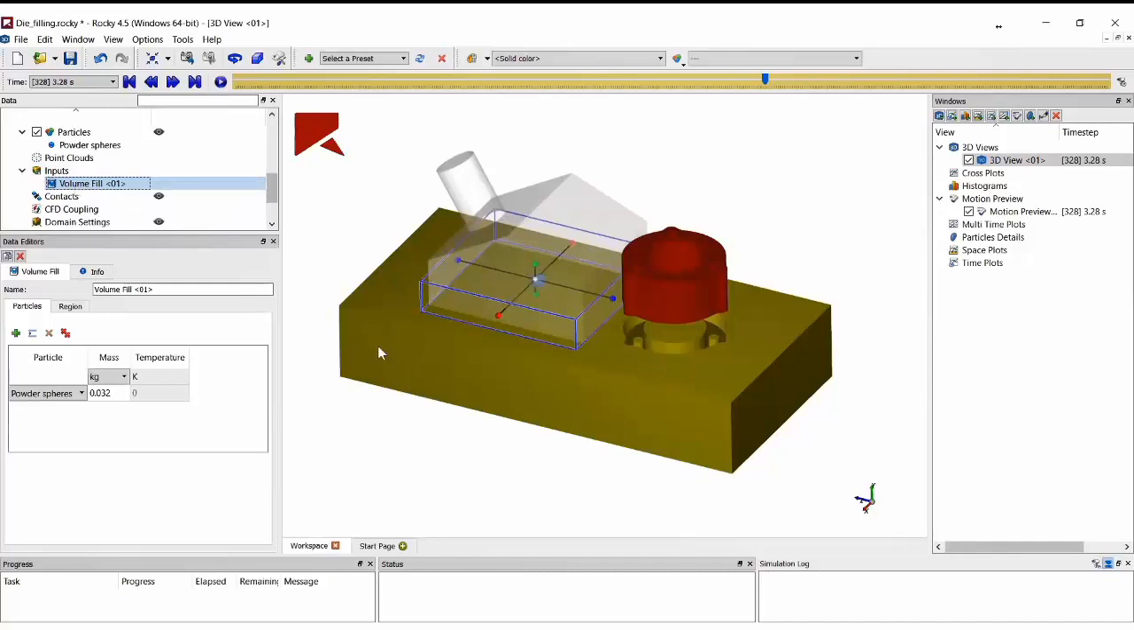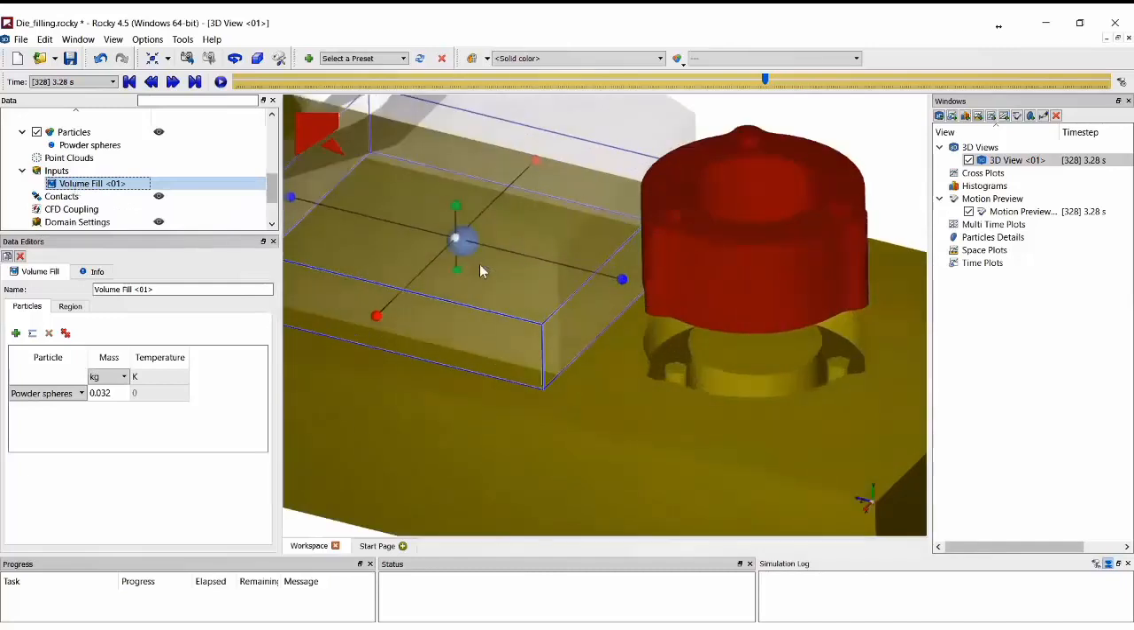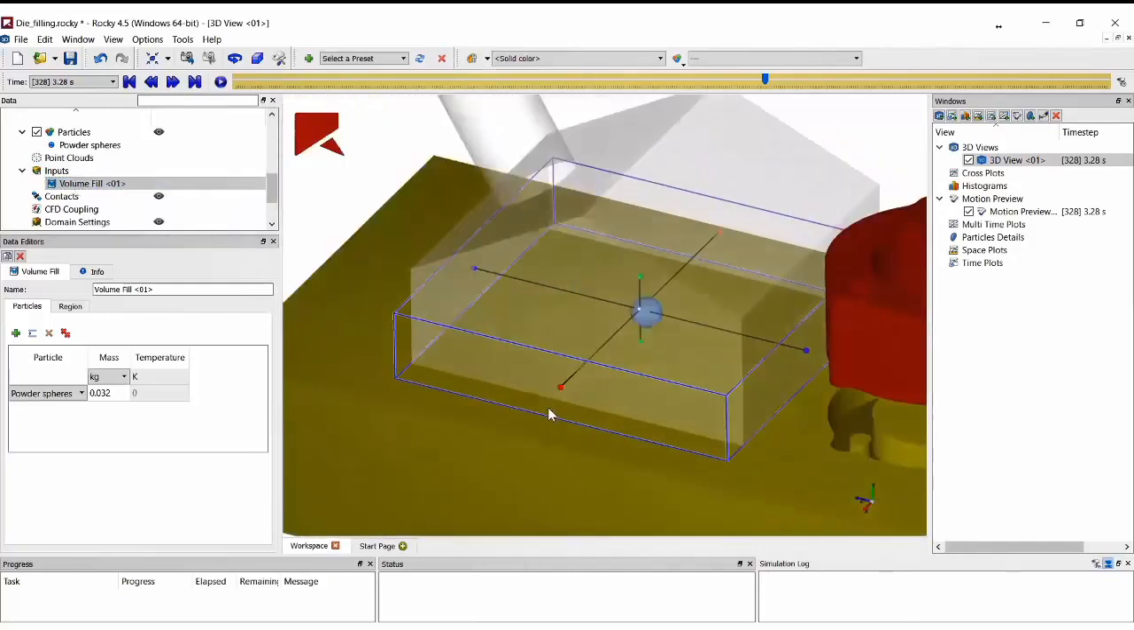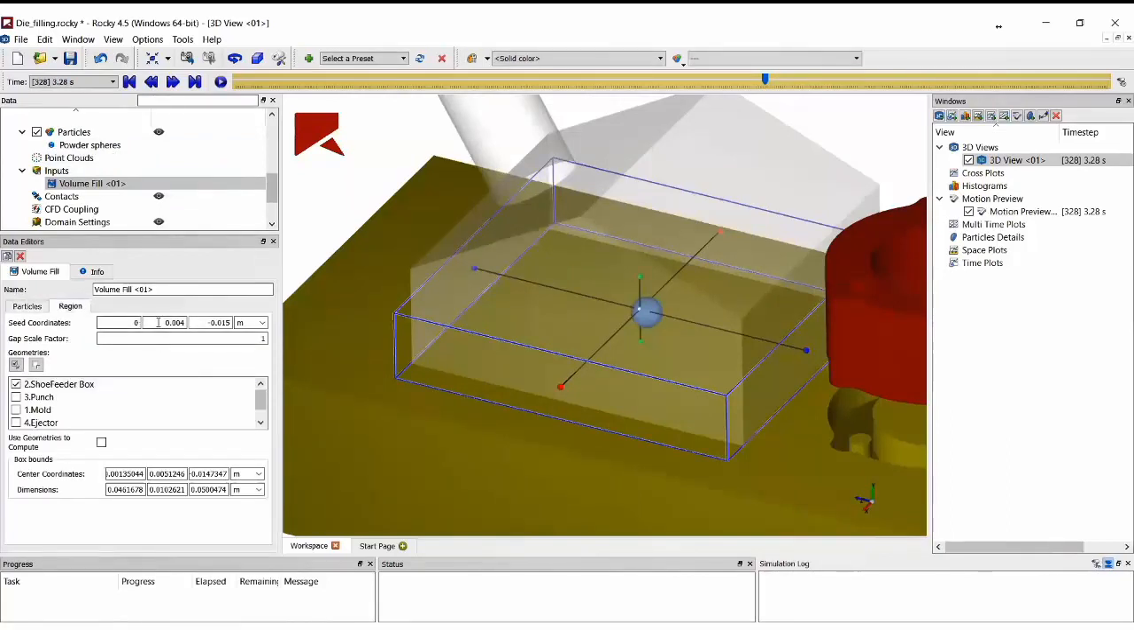So one of the methods that Rocky lets us use to inject the particles into the system is the volume fill. We just need to define a region, define the amount of mass, and then Rocky is going to inject these particles at the initial state of the simulation inside the region that we define. So we define the seed coordinate where these particles should start to be injected, and then we define the geometries to bound the injection of particles, because we don't want the particles to, for example, go outside the shoe.